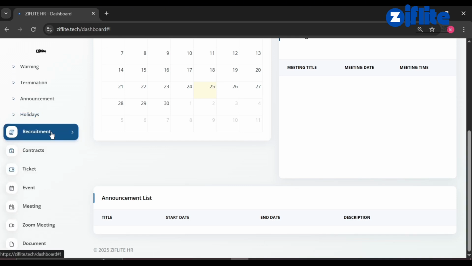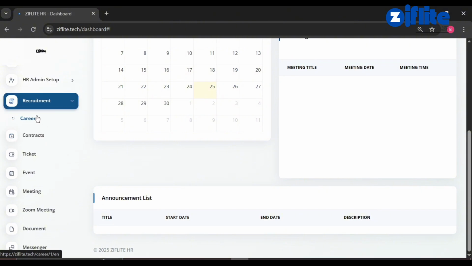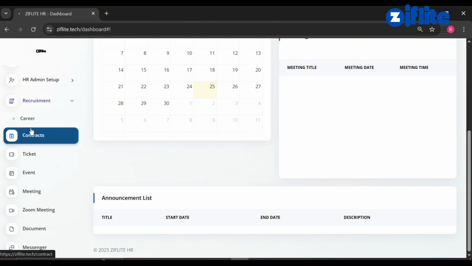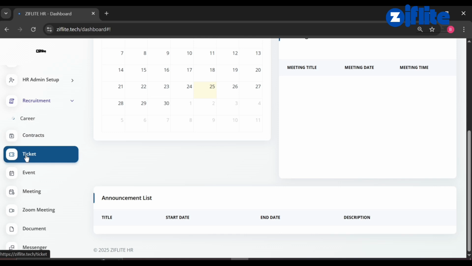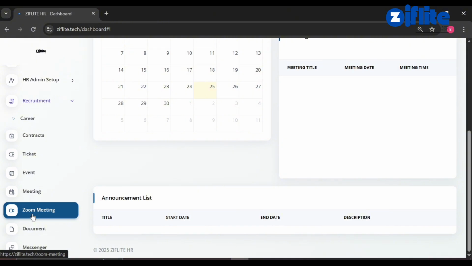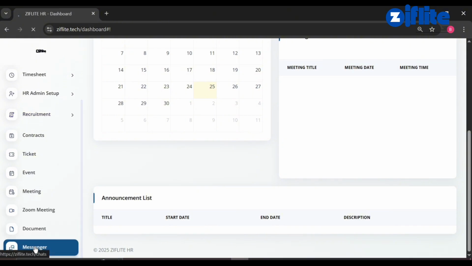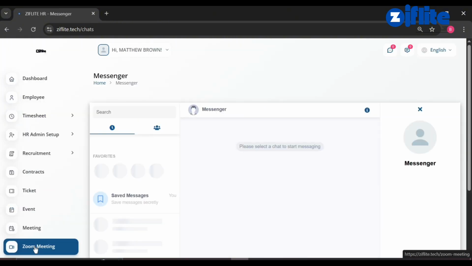So this system also comes with recruitment. So if you want to put a job out there for your employees to apply or for them to share, they will be able to see it. They will also be able to set up tickets, meaning they will be able to complain through a ticket, see events, and enjoy meetings. And it also comes with one of my favorite features, the chats.